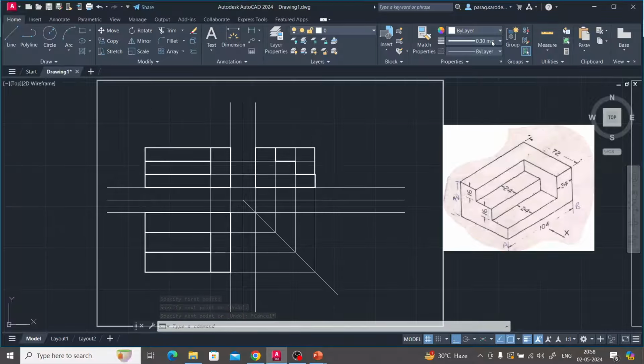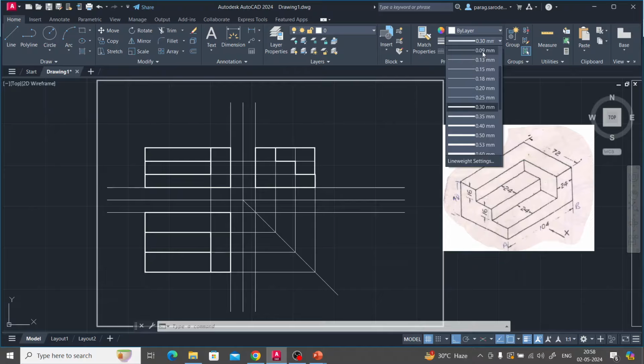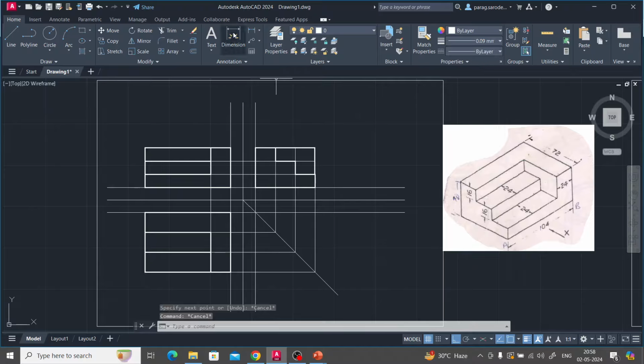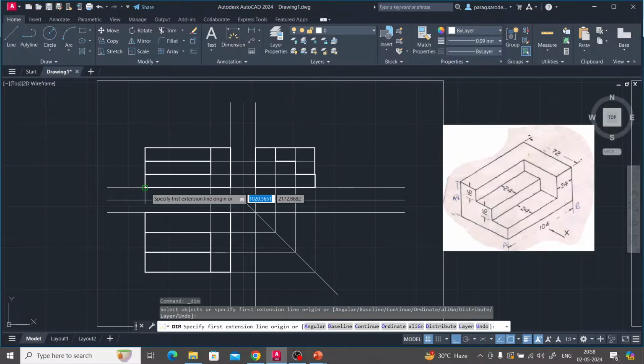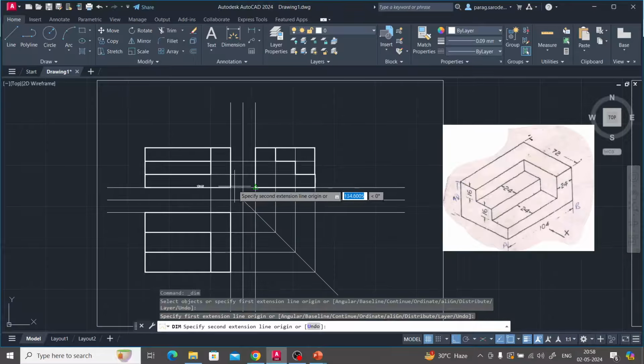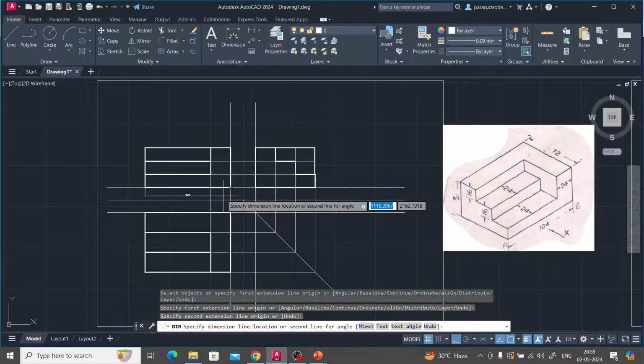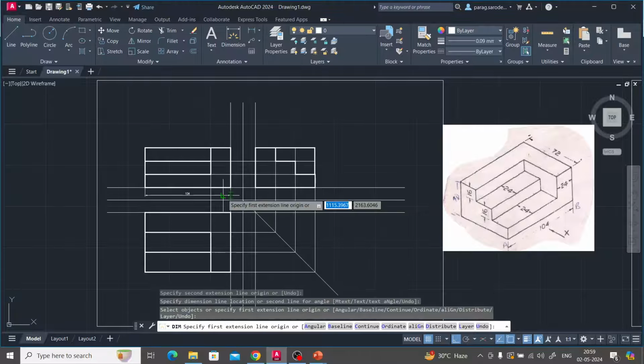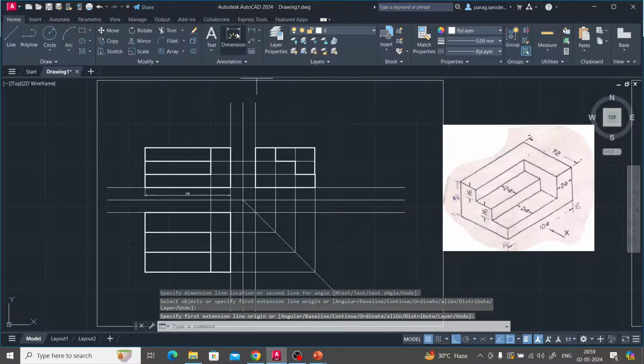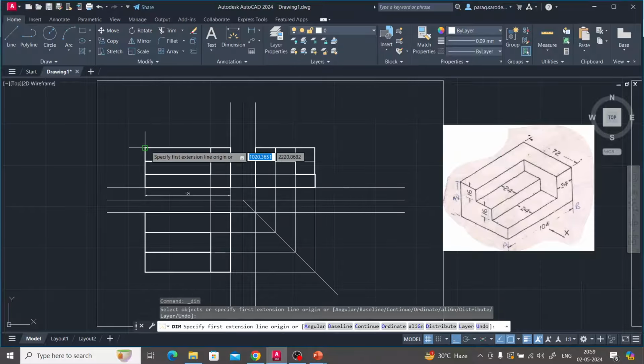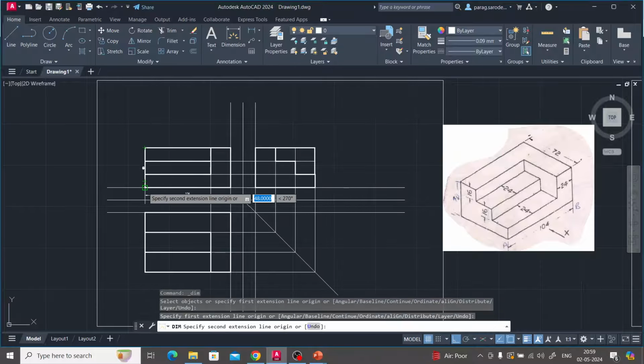Now what is the important thing? We shift the line thickness to 0.09. We need to give the important dimensions. The overall length here is 104. We show here 104. Then what is the height here? It's 48.